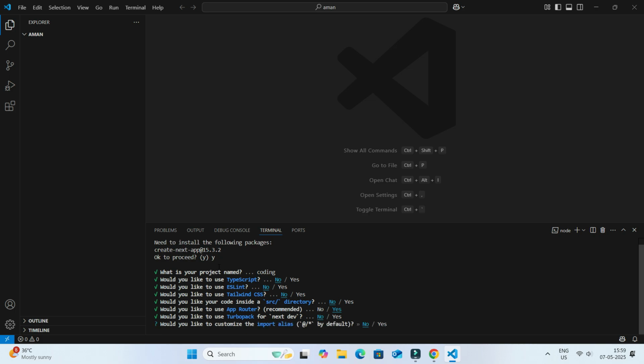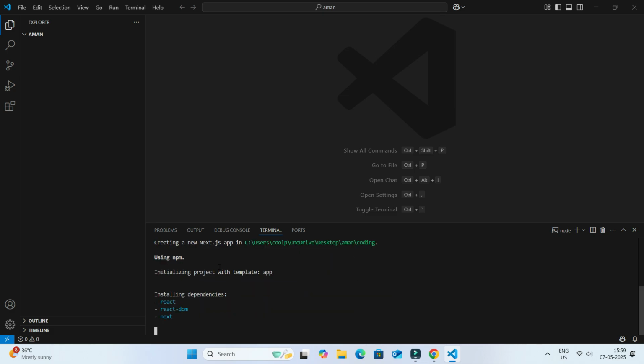By default it is set to no, so keep it as no and hit the enter button. Then you can see it is showing that it is initializing the project with the template app, and it is installing React dependencies, React DOM and Next.js, because Next.js is a framework of React. So here it will take one or two minutes, so you just have to wait.